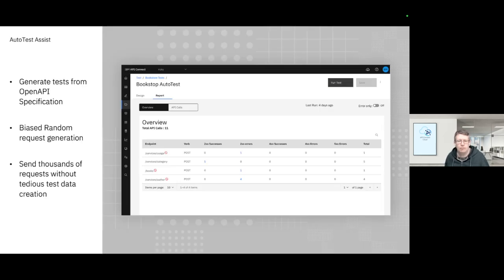So first of all, auto test assist. This is the one where I'd say we'd use primarily for the iterative testing in development. It starts from your Open API specification. All of this is Open API specification based. What it will do is take all of the endpoints and methods that you've got within your API, and build out a set of thousands of biased random requests that can be fired off at your API implementation without having to create individual test cases, without having to build out sample data.